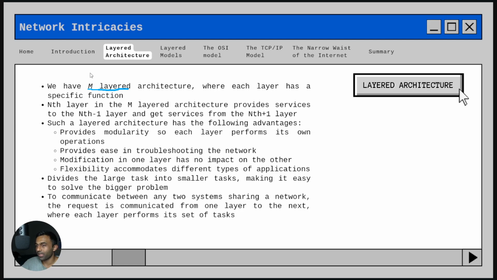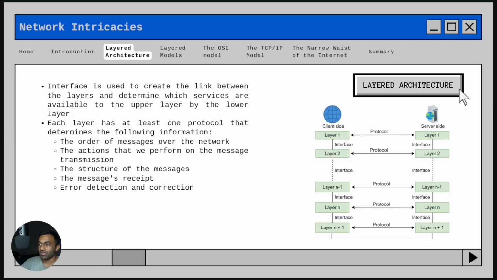To communicate between any two systems sharing a network, the request is communicated from one layer to the next, where each layer performs its own set of tasks. An interface is used to create the link between the layers and determine which services are available to the upper layer by the lower layer.